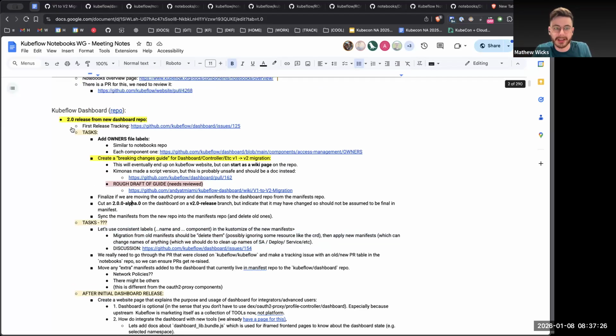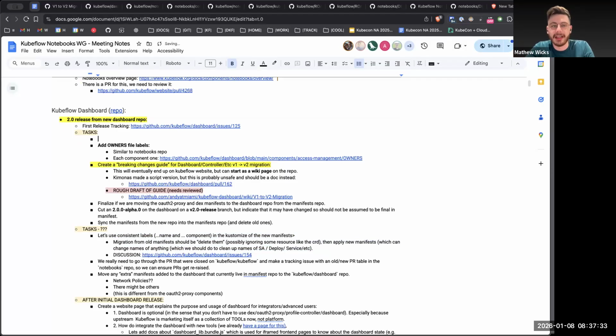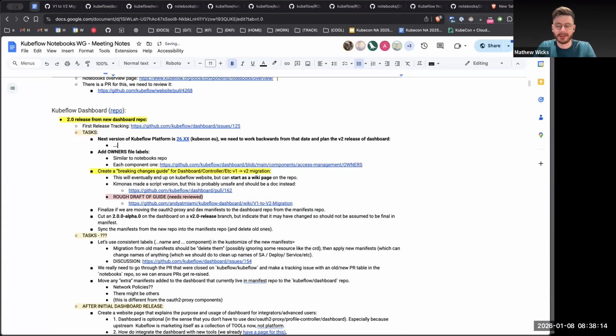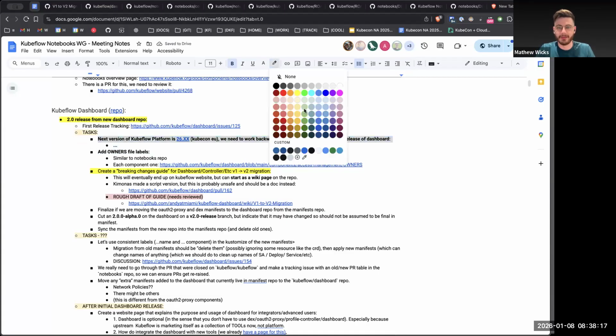I don't want to spend too much time on this. Has anyone got anything about dashboard? I agree the next steps are, now that the next version of the Kubeflow platform is 26.xx, we need to work backwards from that date. I'm going to put KubeCon EU, and plan the V2 release of the dashboard. This is probably the main task we need to do for the new year.